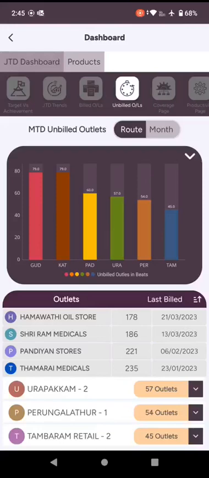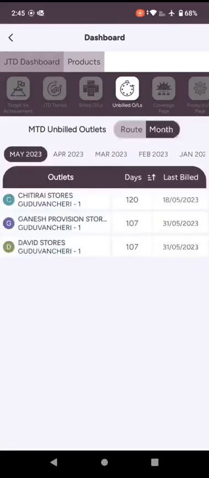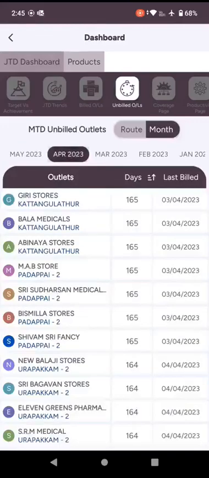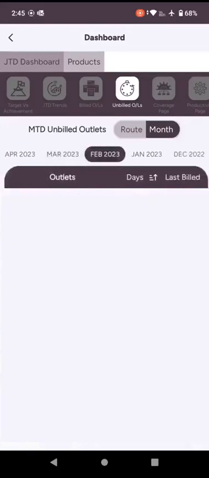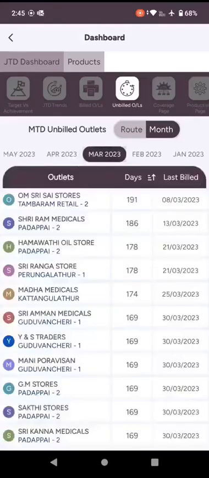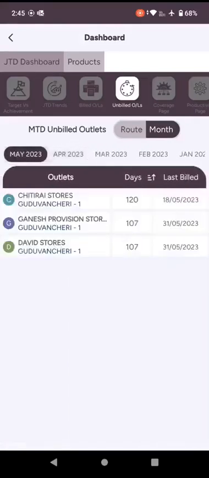And we have the route option, the MTD unbilled outlet. In this you have two options, route and month. If you click the month, you have the month-wise view. You can check April, March, Feb, last month and the month before, and find out those details against the outlets, how many days, last bill date.